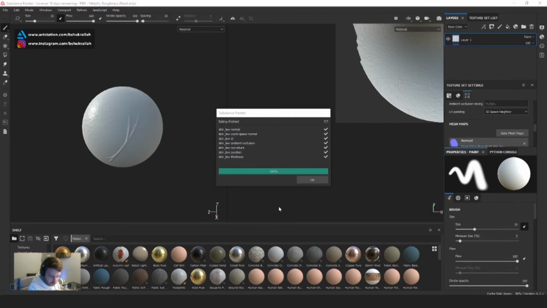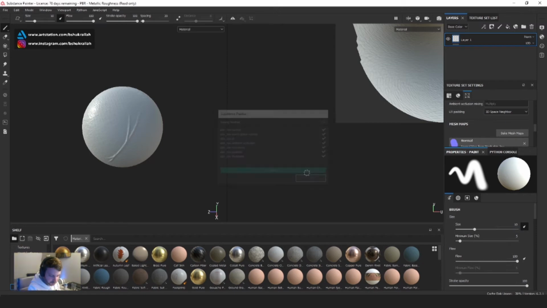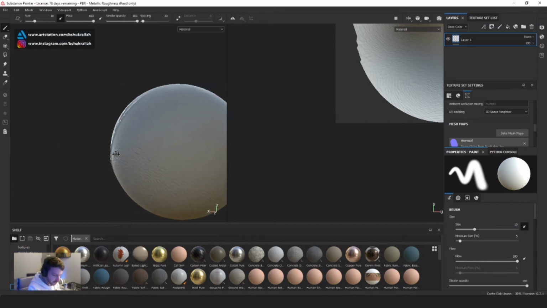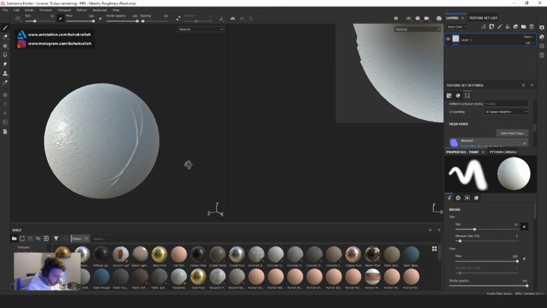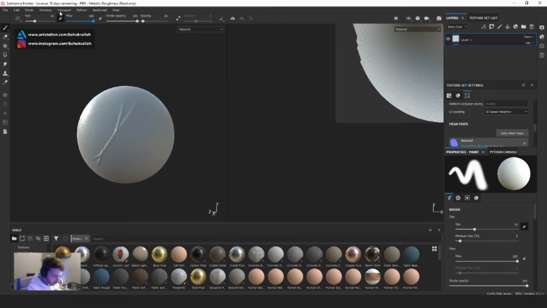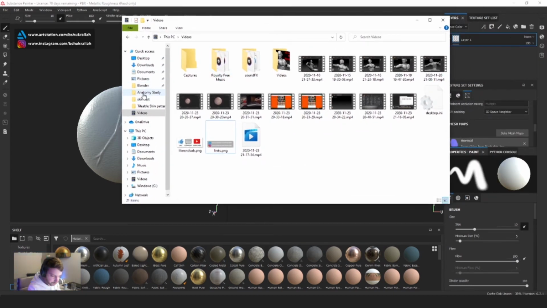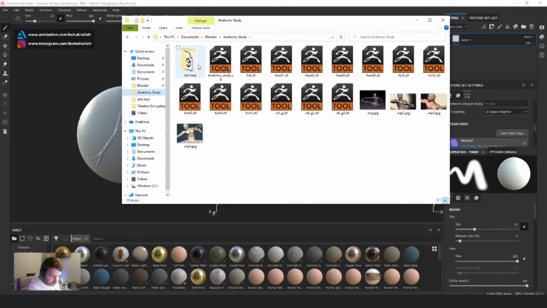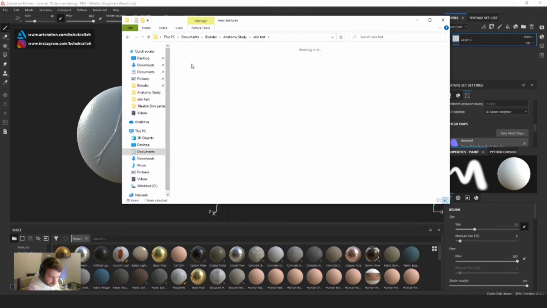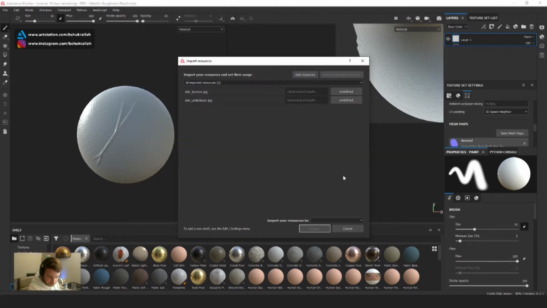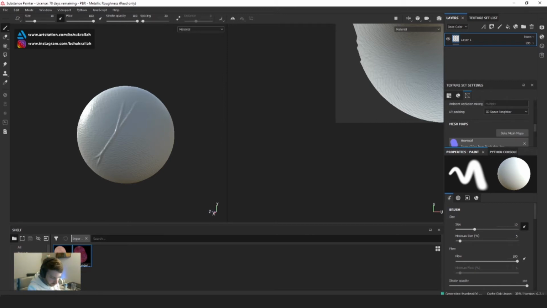All right, we are back. The maps have baked, and as you can see, we have a pretty decent looking normal map. All right, well, we'll go ahead and import our skin textures, which I put in this new folder. I'll highlight both of them. I'm just going to drag them into the tray right here. Change undefined to texture. Import your resources to current session. Hit import, there they are.